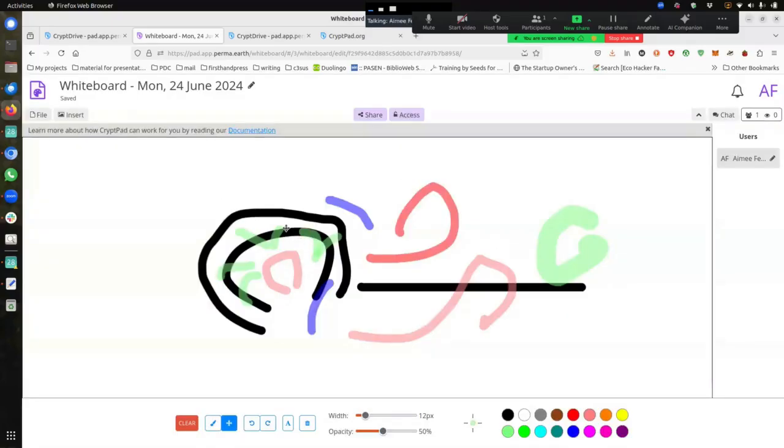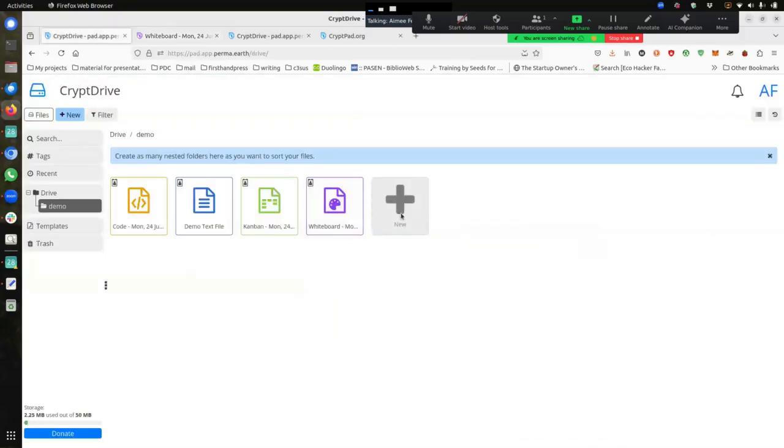If you have any questions about this or you don't know how that works, you can always look at the documentation, which is linked here very helpfully on top. You can change the name of the file if you want to, same as before. So that's the whiteboard. Then there are slides.